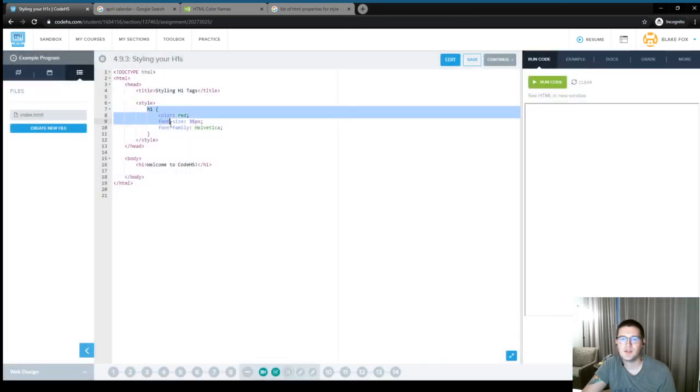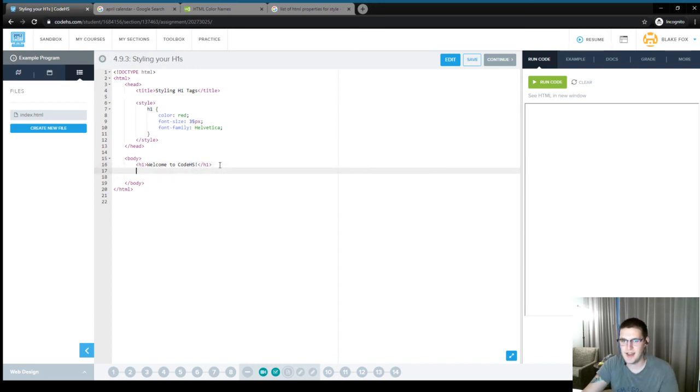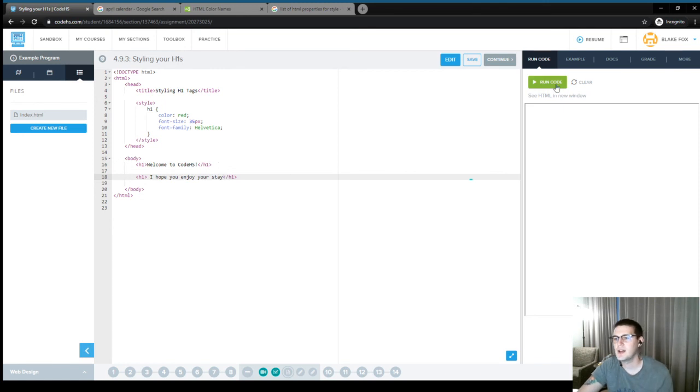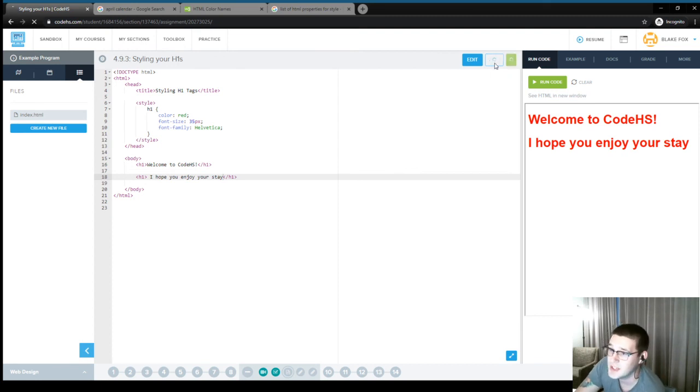Explore this example. Okay, so we have our H1 tag, so that'll influence all H1 tags in this thing. So if I added another H1 tag, I hope you enjoy your stay. So what's nice is that if I add another line here, see, it immediately is given all of the same styles as the previous header. So that's really nice because then I don't have to repeat code as much.